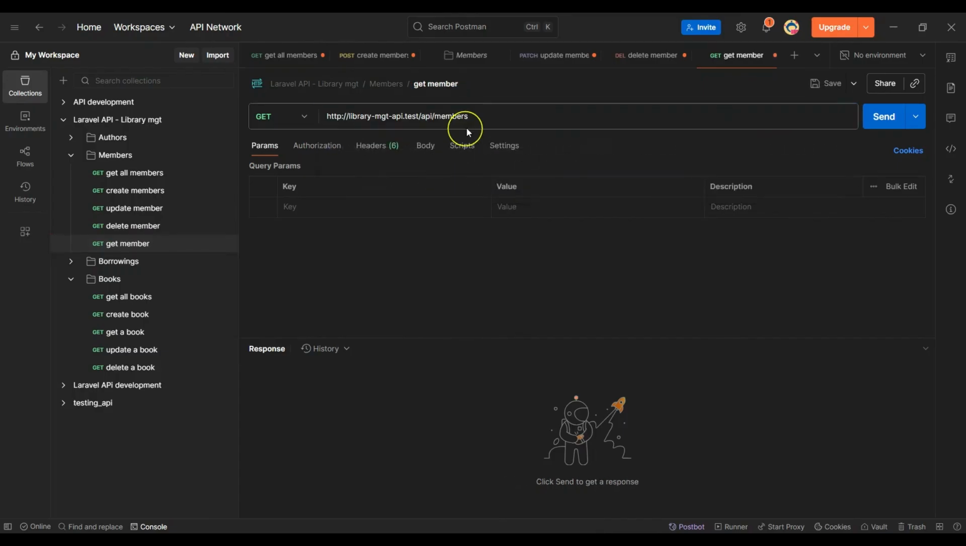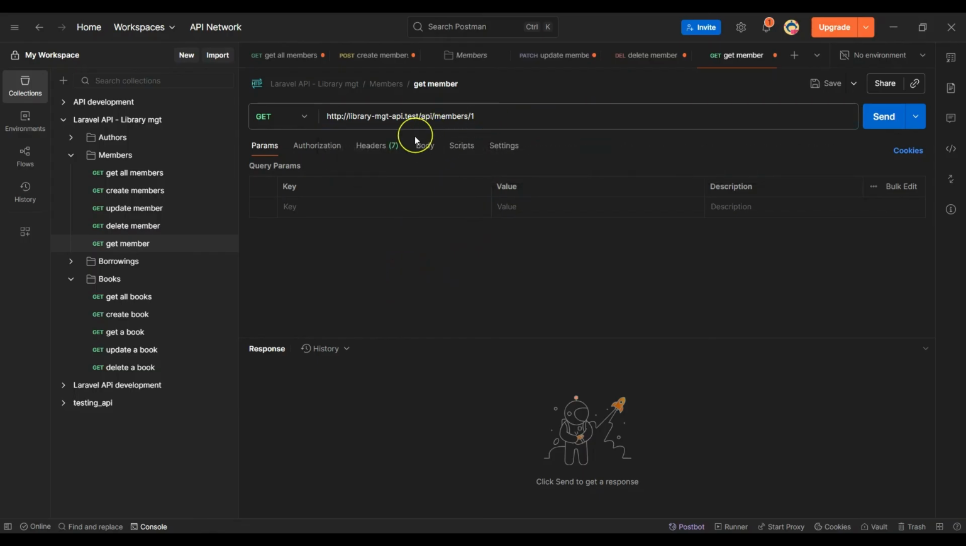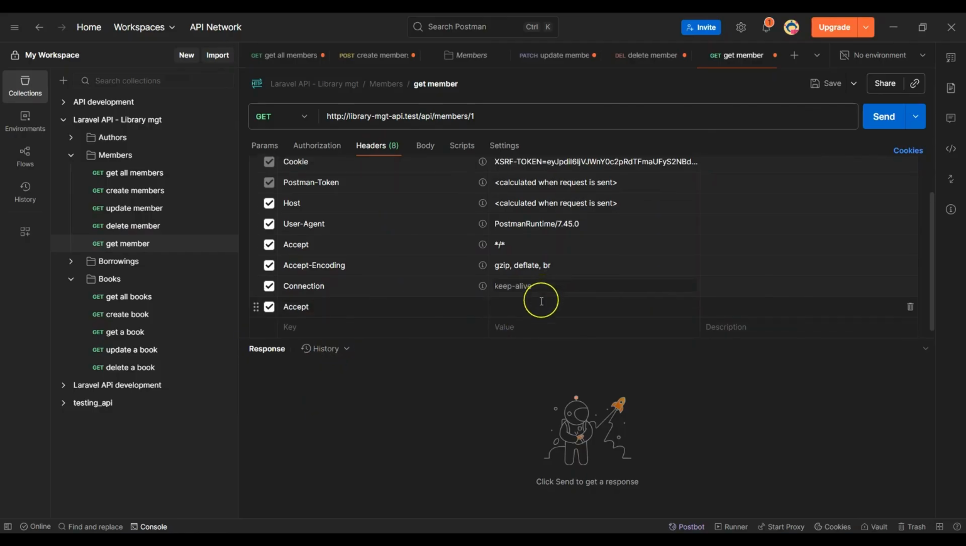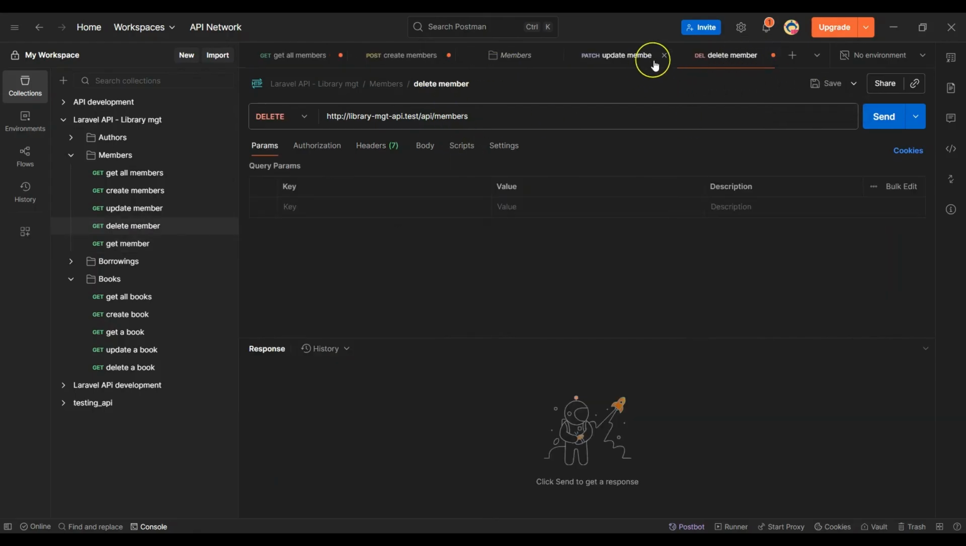Okay, and here let's pass this, and here what we are going to do is to pass the ID of the member that you want to get. So let's say, for example, we want to get the member with the ID of 1. So remember to accept application JSON here. So send that request, and now you see we are getting the details of that specific member. So this is working fine.